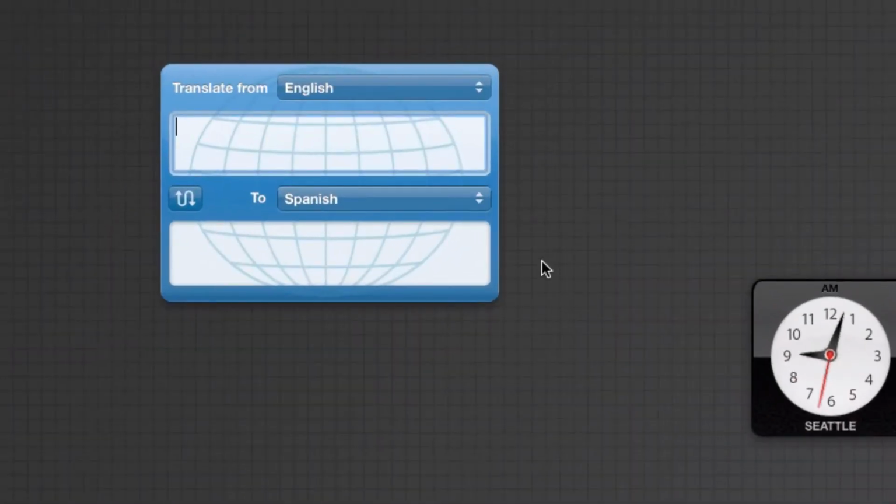First I have is Translator. It's usually set to Spanish to English because I text a lot in Spanish and sometimes someone texts me back in Spanish. I do speak Spanish, but there are some words that I'm not quite sure of. I'm still learning it, but I can speak it pretty well.